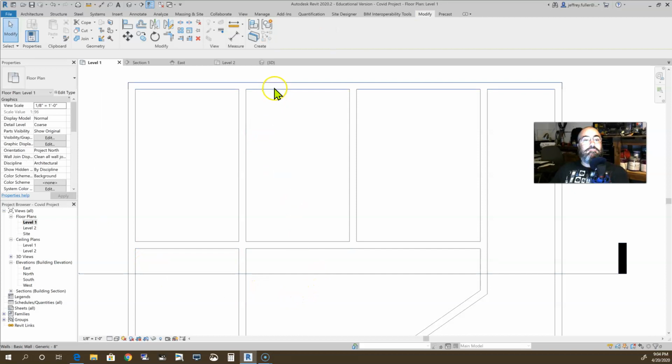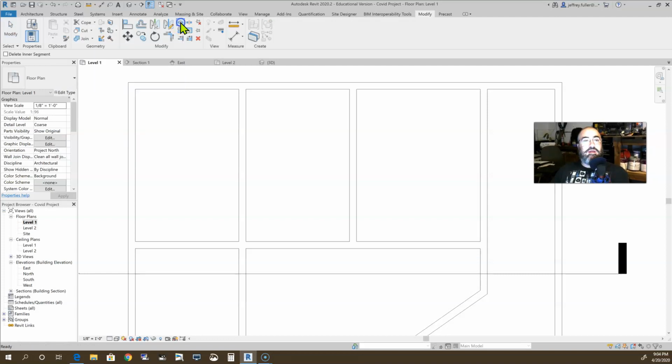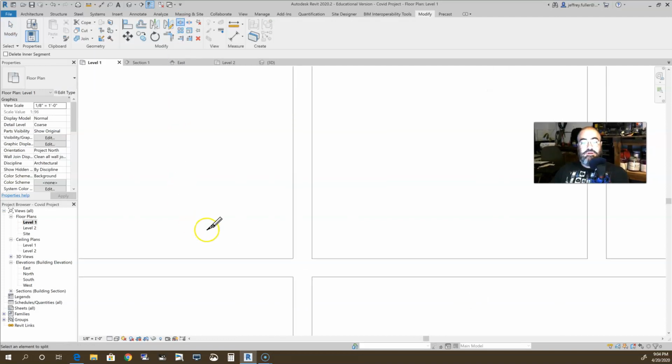So that brings us to the trim tool. Okay, or actually the split tool, split element tool. This is the split element tool. Hover over it long enough and it'll show you a little video about how it works. But I'm going to click on the split element tool, and I'm going to split these two walls apart. I'm just going to find the center of it right there.